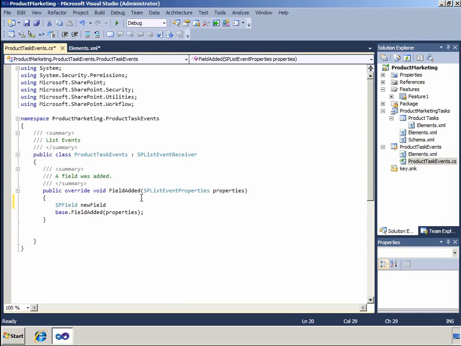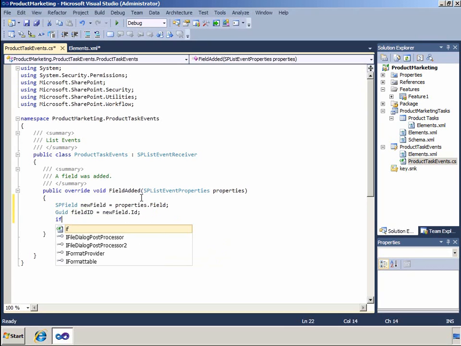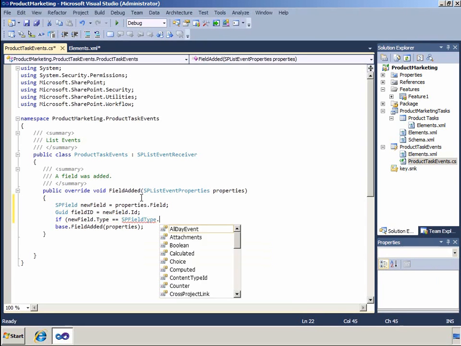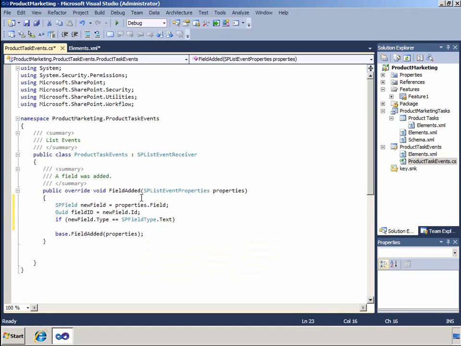We can define an SPFieldType object. We'll call it newField. We have access to that via the properties parameter that gets passed into the event. So we can specify that SPField is equal to this field property. We can then start working with items such as GUID to build a field ID and have that retrieved for us from the fields that got added to the list. We can then start making some decisions about what we want to do with this new field that got added by the user. So we can check its type, and we have an enumerated type there that the object model provides for us.